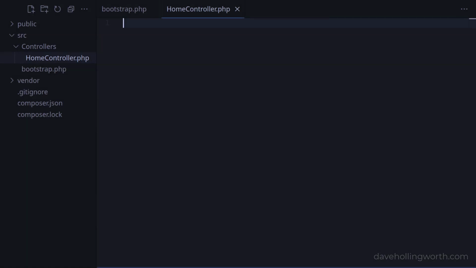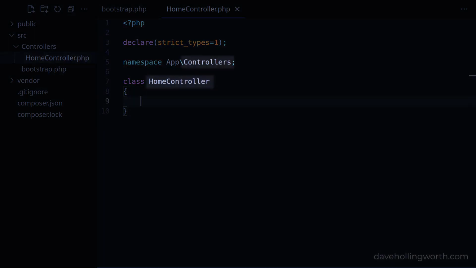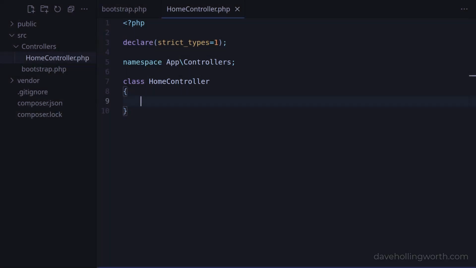Inside this file, let's add the PHP opening tag and enable strict type checking. Let's set the namespace for this class to App\Controllers, and then add the class definition. Note we need to make sure the class name and the controller's namespace match the folder and the file name. Inside this class, let's add a public method called index. This is the method that's going to run when the homepage route matches.